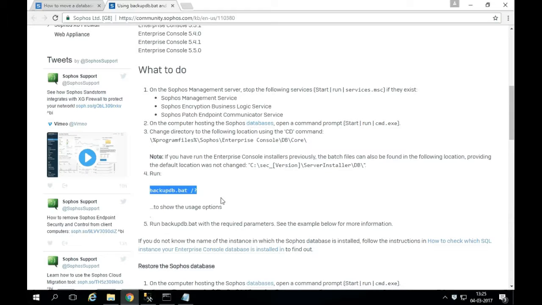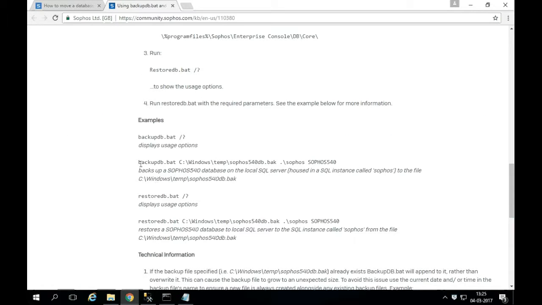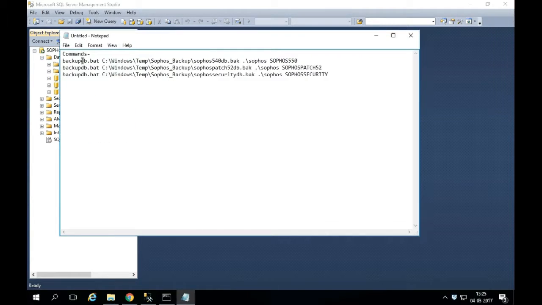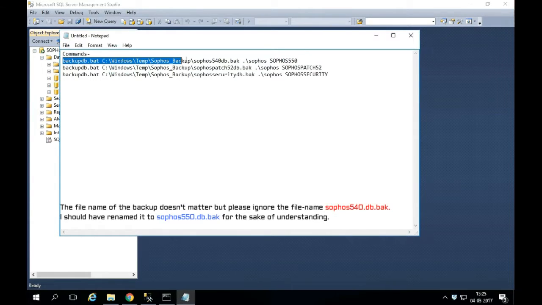So we will be using this script to back up the databases, and to show the usage options we can scroll down a little bit. It says here that we have to use the batch file, where we want to back up, where we want to save the backup, and the instance name and the database name. In my case, I am using Sophos Enterprise Console 5.5.0, hence these three databases. I have written down all the scripts here for ease, and let's now take a backup of the databases.